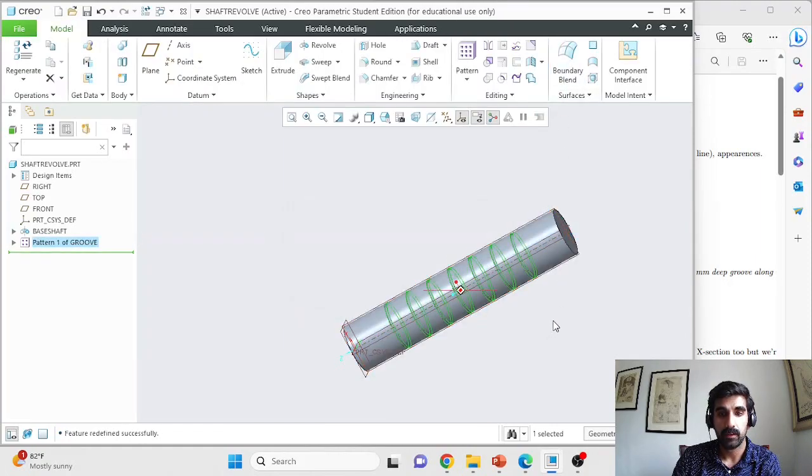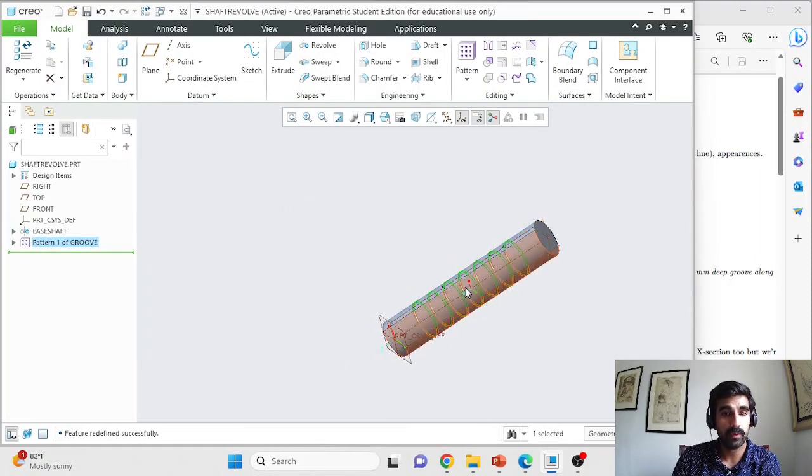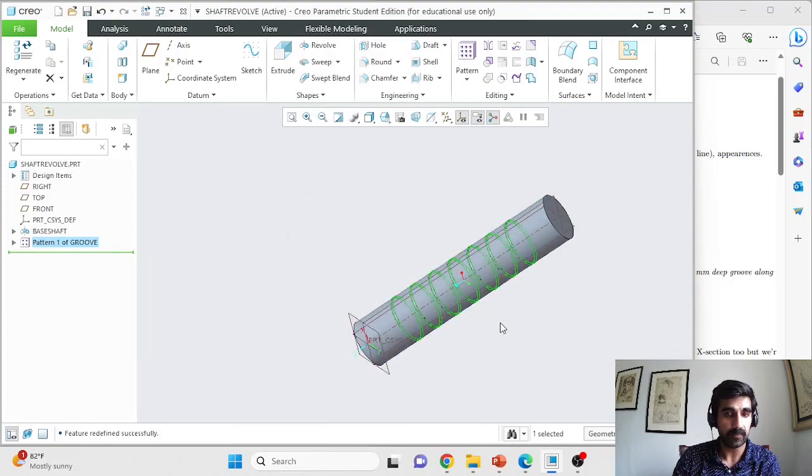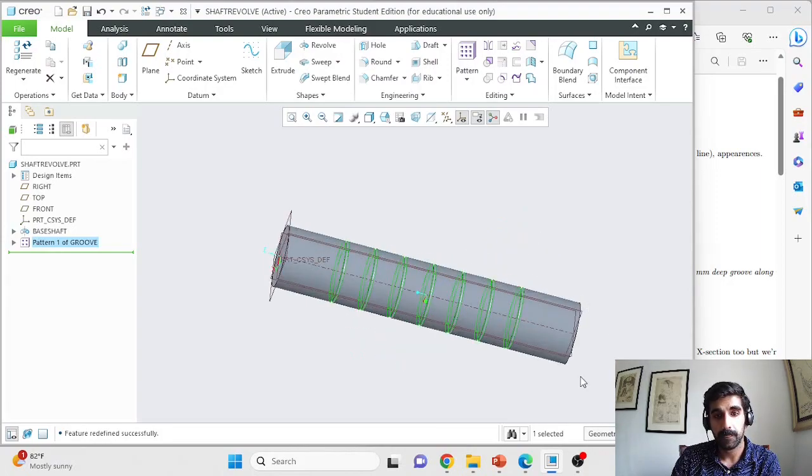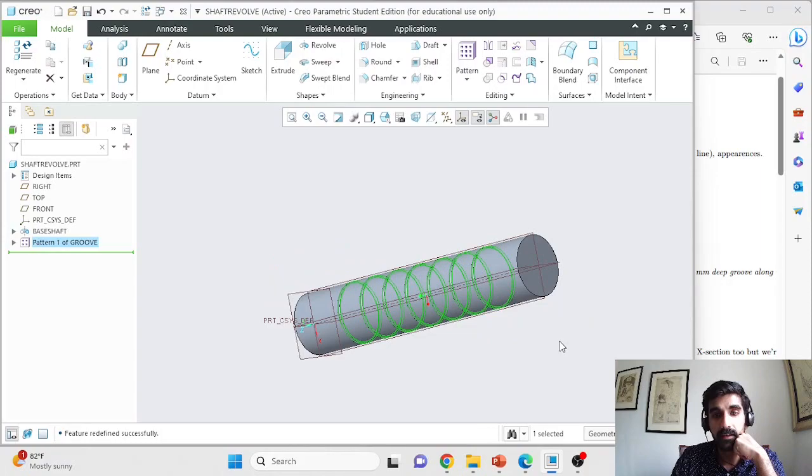Now when I click OK, I see that I have a total of 7 grooves, 3 on either side, identical to the base groove, that have been created. This was the prompt in your checklist.